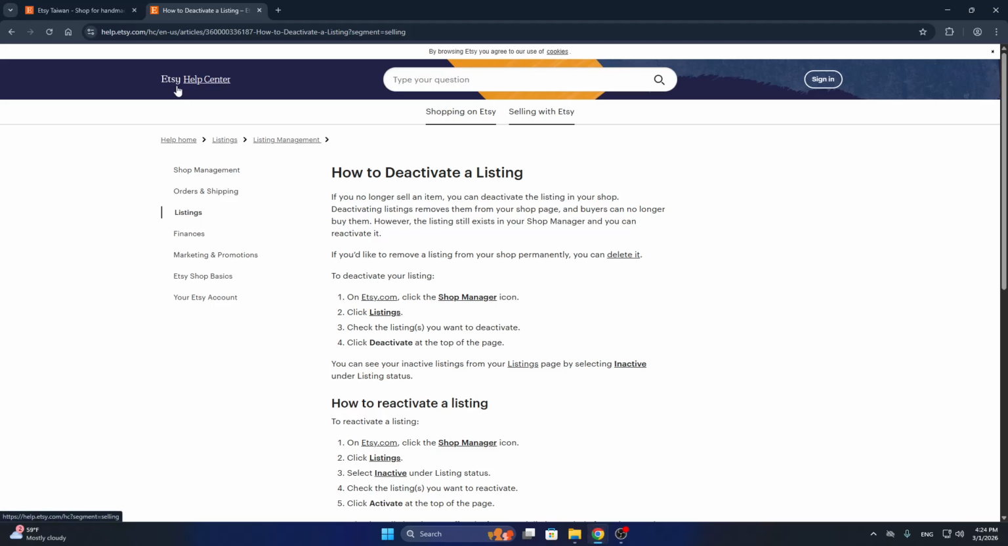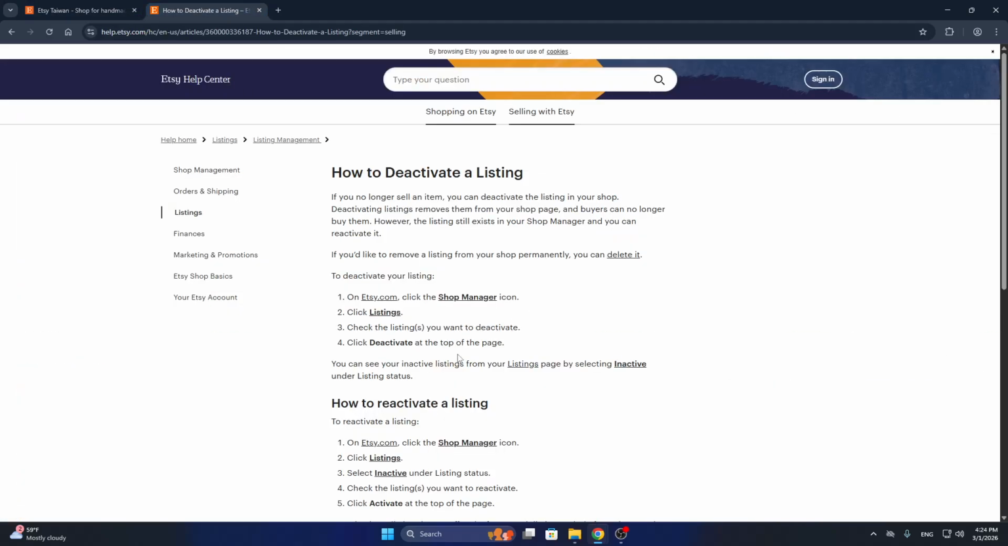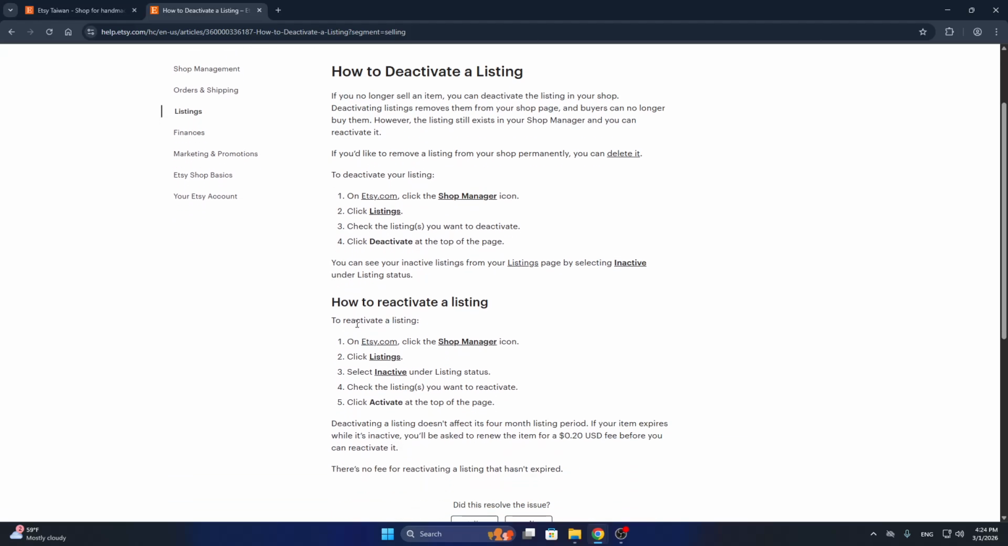So as you can see in this Etsy Help Center article right here, we have the step-by-step on how to deactivate a listing. If you need that as well, you're going to open up your shop manager, and in your listings, you're going to deactivate whatever listing you have. But after that, if you want to reactivate it, you're going to follow the steps right here.